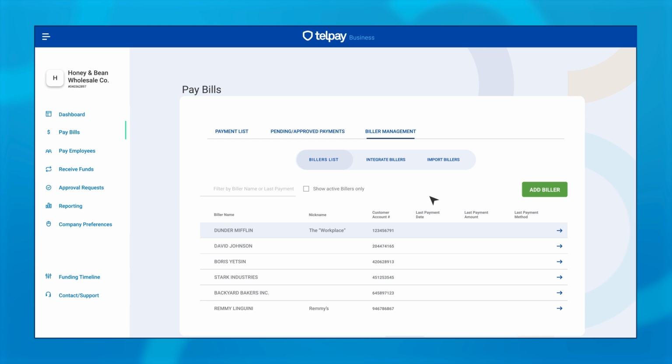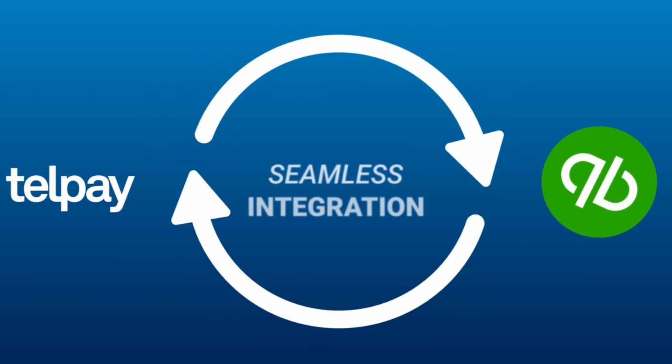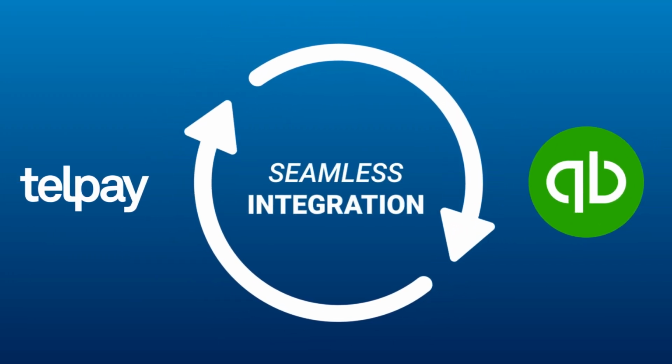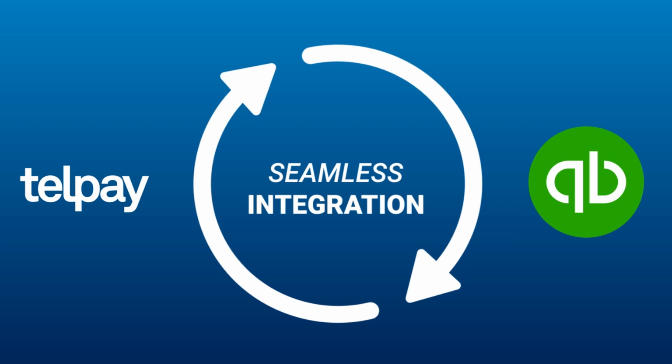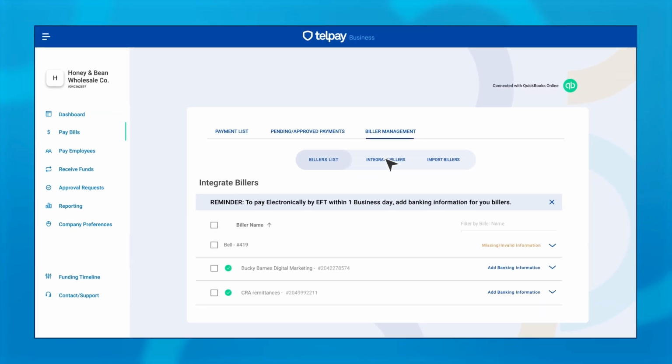If you use an accounting software that integrates with Telpay, you can use the second method of adding billers. This will integrate your billers for a seamless workflow where your biller information is synced with Telpay. Simply connect your accounts and Telpay will replicate your biller list from your accounting software. From here on, if you make any changes in your accounting software, you will instantly get the option to update that change in Telpay as well.